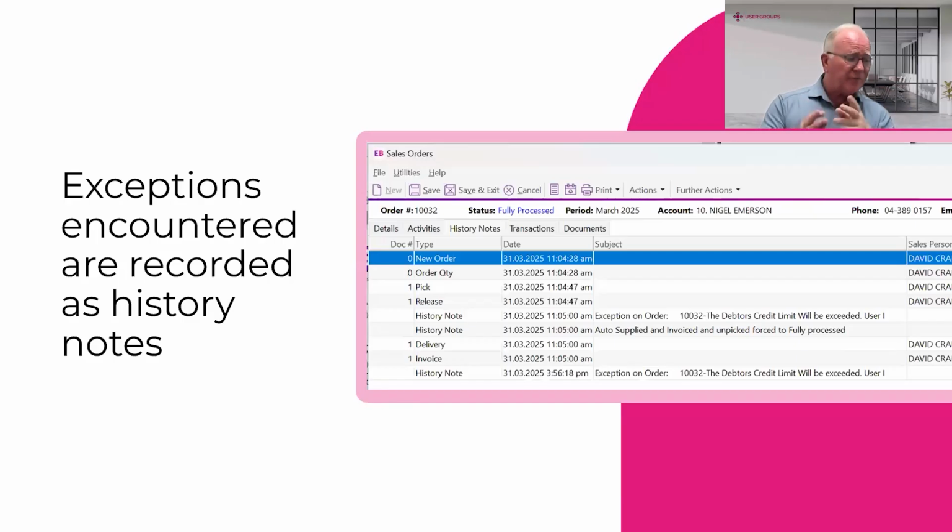So depending on how we set up those rules and validation items, we can decide whether we post through the exceptions as history notes. So your history note becomes much more complete in terms of all of the actions that have taken place on the order.